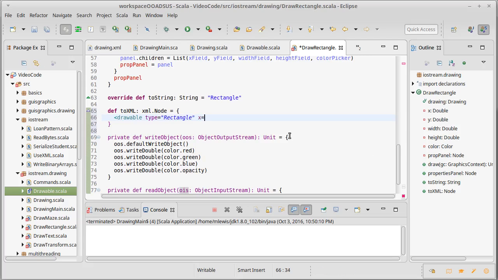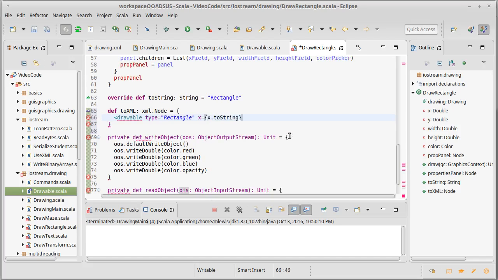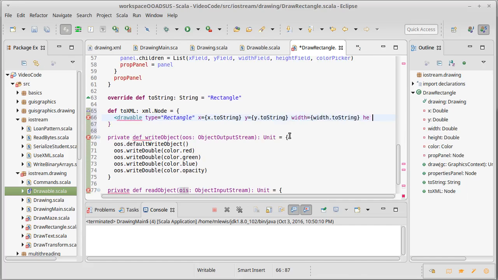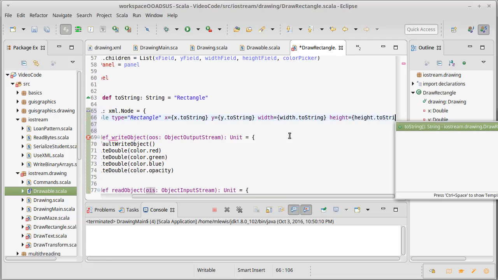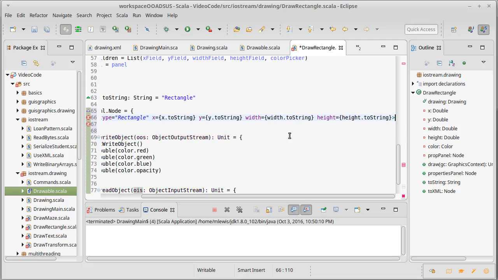So x equals, and then we can say in curly braces, x dot toString, y equals y dot toString, width equals width dot toString, and height equals height dot toString. Okay, and then this has a color associated with it.